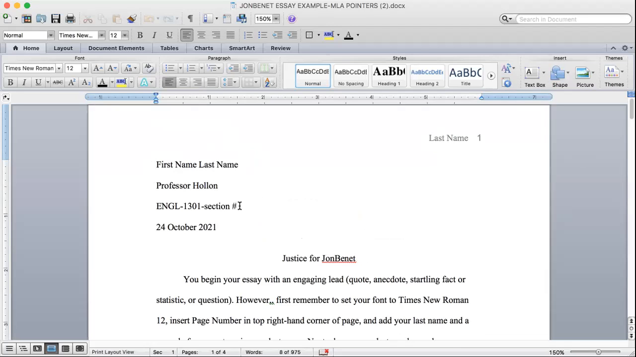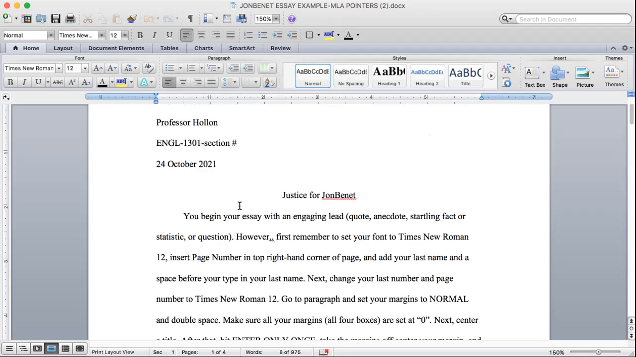Now, your section number depends on what class you're in. If you're in the 2 o'clock class, it's 21803. If you're in the 3:30 class, it's 21804. What I did, this is really not an essay on JonBenet Ramsey's murderer or killer. It's actually telling you what you need to do with these paragraphs. So let me just go ahead and begin.